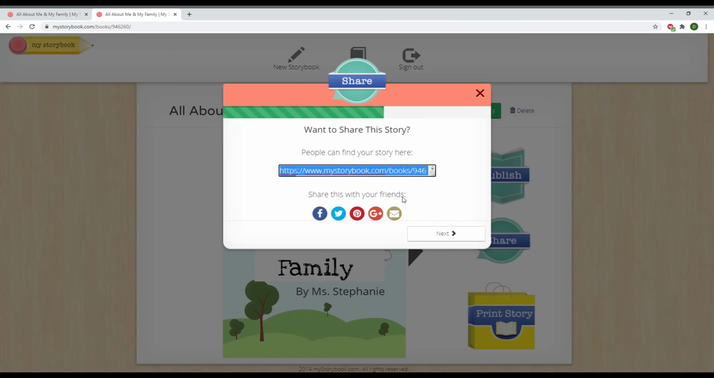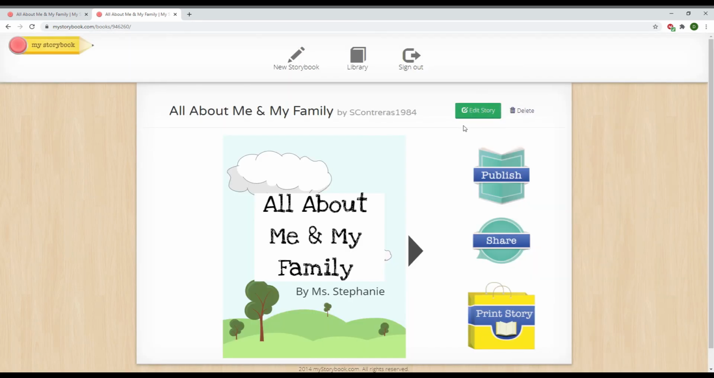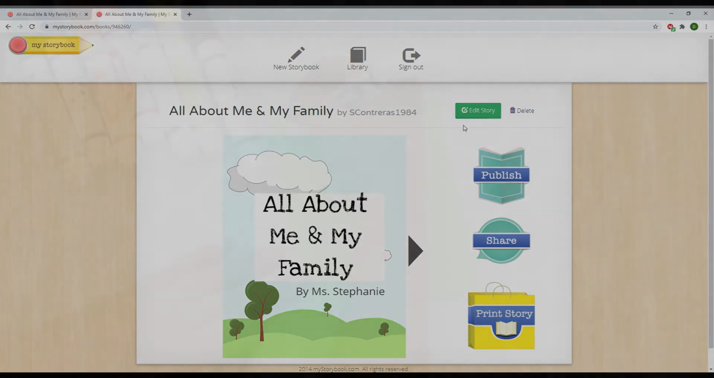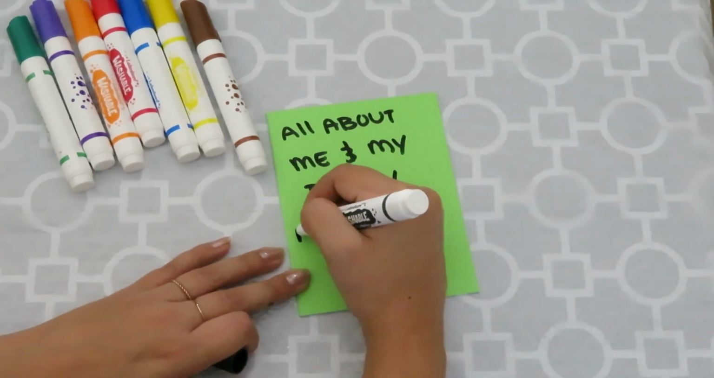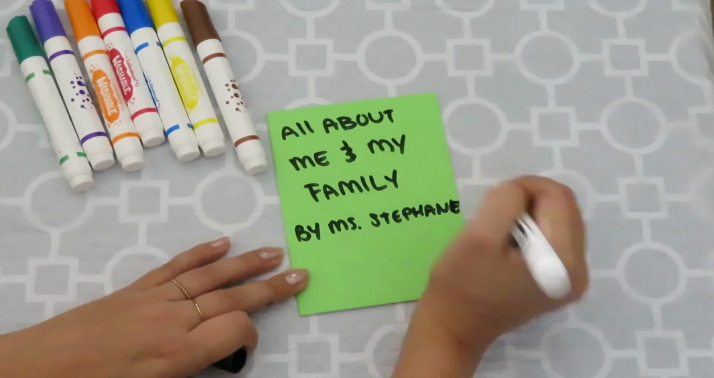So by sharing it, again, it'll bring up the link. Just click on it, right click, copy, and then open up your email account. You can send an email to anybody you'd like, and then right click in the text box and hit paste, and that link will be pasted into your email, and then you can send your book from there.